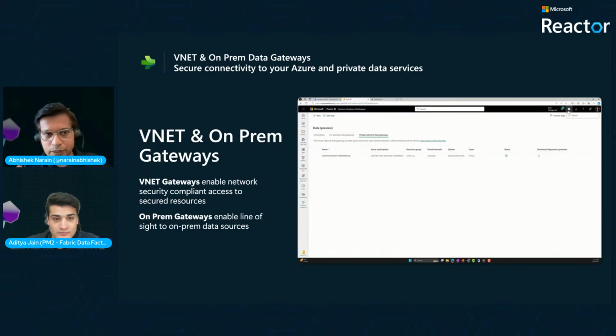So we have two kinds of gateways: VNET Data Gateway and On-premises Data Gateway. What VNET Data Gateway does is, let's start actually with On-premises Data Gateway. So what On-premises Data Gateway does, it's a Windows client that can be installed on your local machine. And through that, you get line of sight to your data sources. So very simple. It basically acts as a proxy to access your data sources, and you can set it up in any network environment, not necessarily on premises. You can set it up on a VM in Azure.